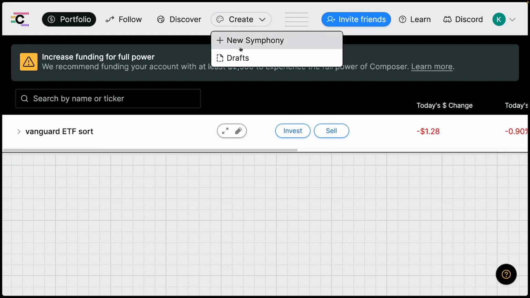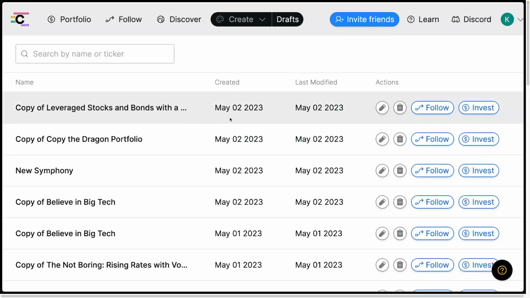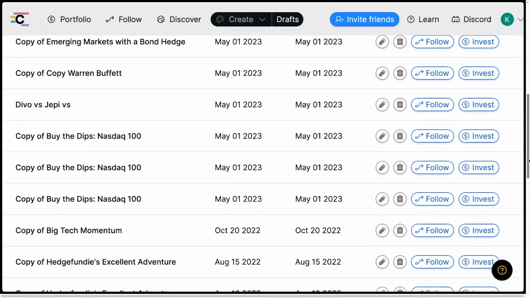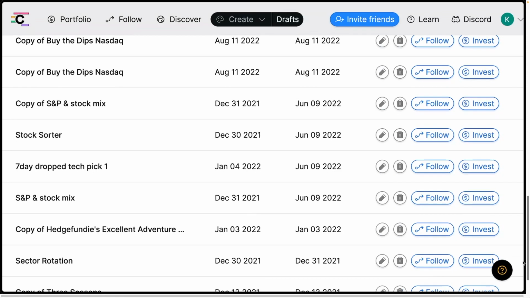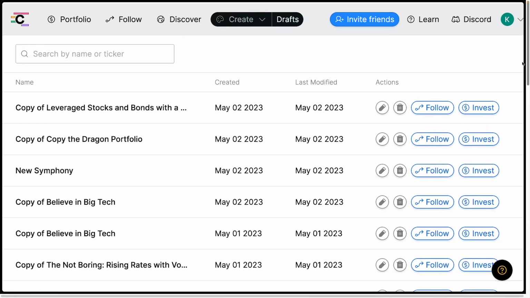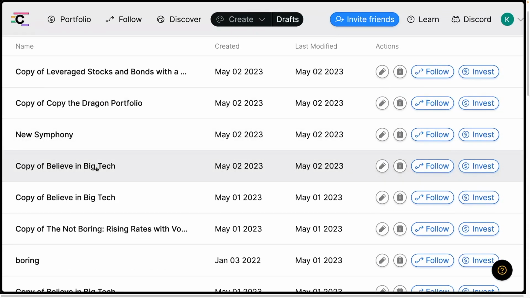But everything that's under create, these drafts, these are not ones that I'm investing in. These are basically ones that I can edit. I can do the backtest on. So anytime you make a copy of one of the strategies, it shows up here. Let's look at one right here. So let's look at a copy of Believe in Big Tech.